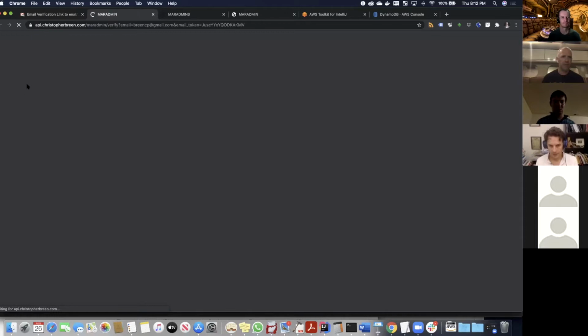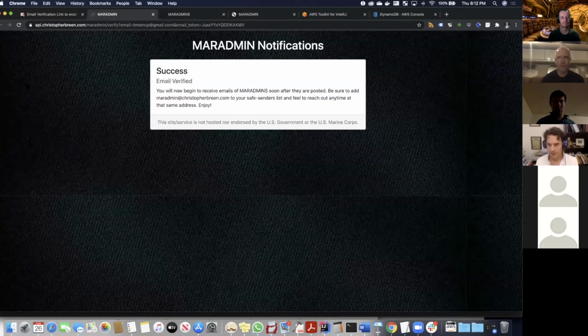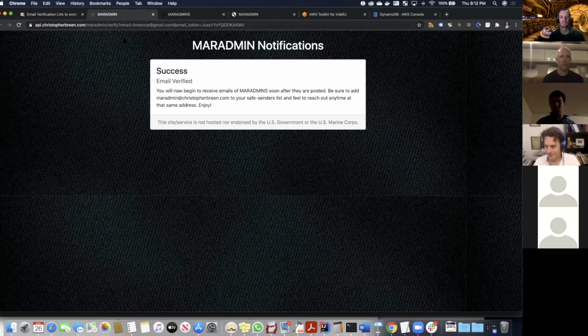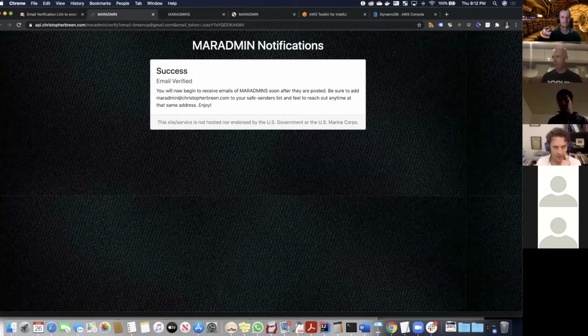And then this brings up a third Lambda function, which simply takes that token and that email and compares it against the database. The database that I'm using is a DynamoDB database. It's a NoSQL database, very similar to Mongo, AWS's version of that. So now I am completely verified in there.